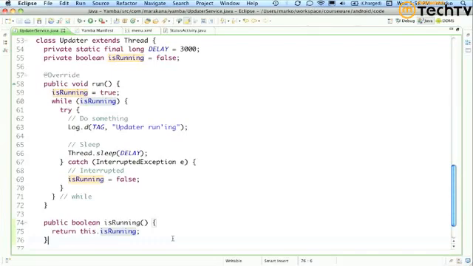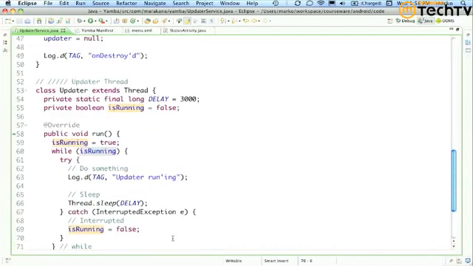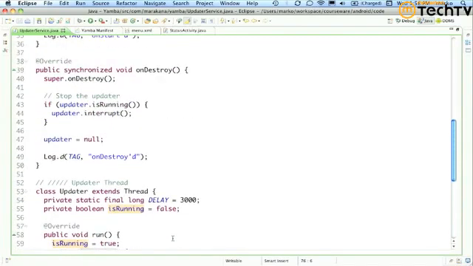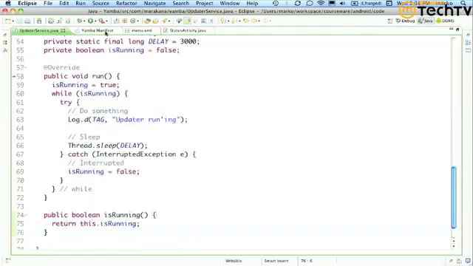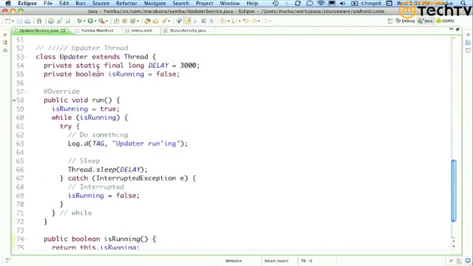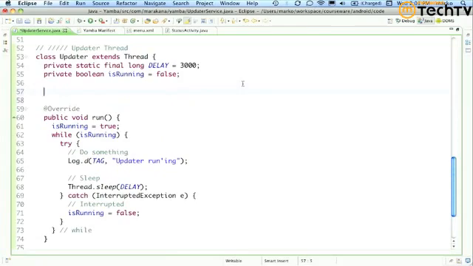Maybe the stop service is not working. So what do you mean by stop service? For some reason it's asking you to stop the ADB, stop execution, restart. Oh, you're talking about something else. Okay, so one thing I'm going to do is give this thread a name by saying public updater.